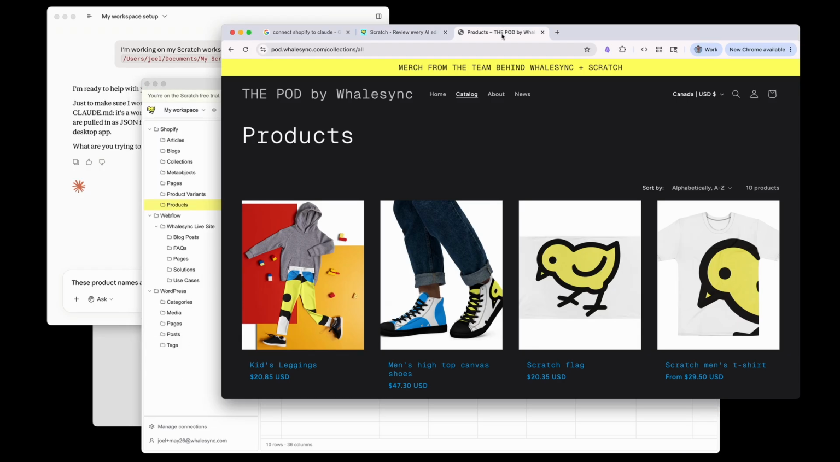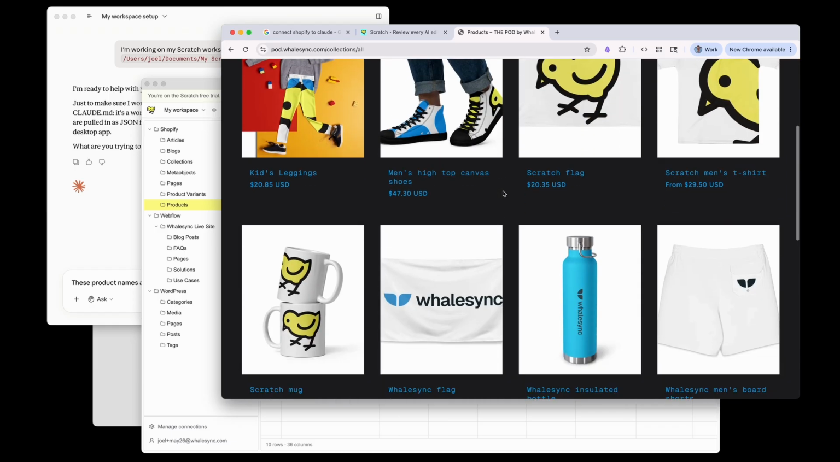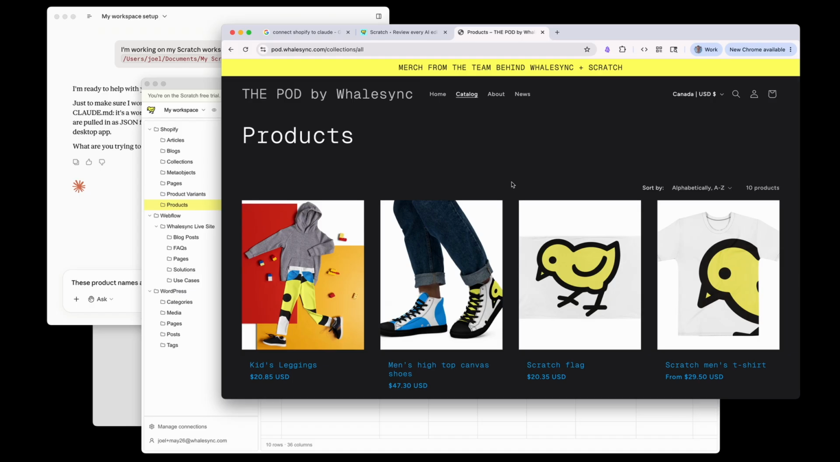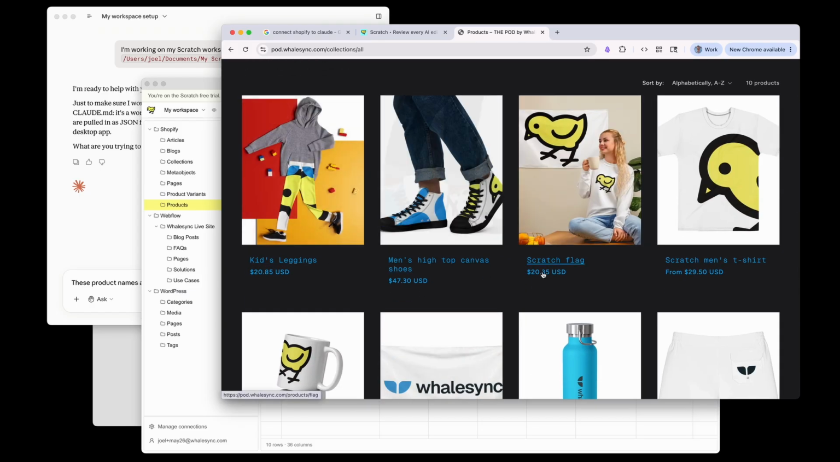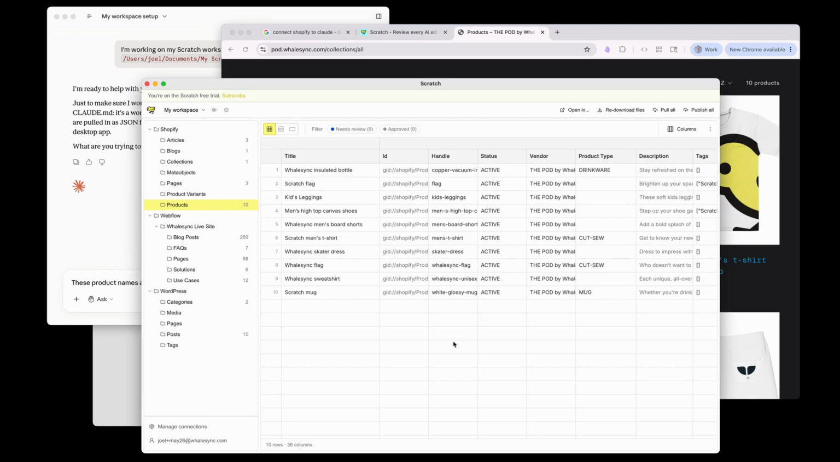And for this demo, I'm using the WhaleSync Shopify merch store. This is just a merch store we set up for fun. And yes, WhaleSync is the team behind Scratch. Now, in this Shopify store, we've got some products, and you can see the titles of those here. And Scratch has pulled those down to my laptop so that Claude or whatever AI agent I want to use can actually work with them locally.